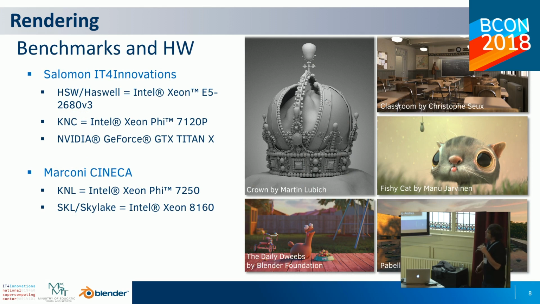Mostly, yeah, these are the pictures. These are the benchmarks that we use for most of our tests, and these are the two machines that we're using. As I have introduced, one is the Salomon machine at IT4I. From that machine, we use the Haswell, and if you are interested, this is the type of Haswell: a Xeon E5-2680 v3. I'm just going to call it HSW, or Haswell, for the rest of the talk.